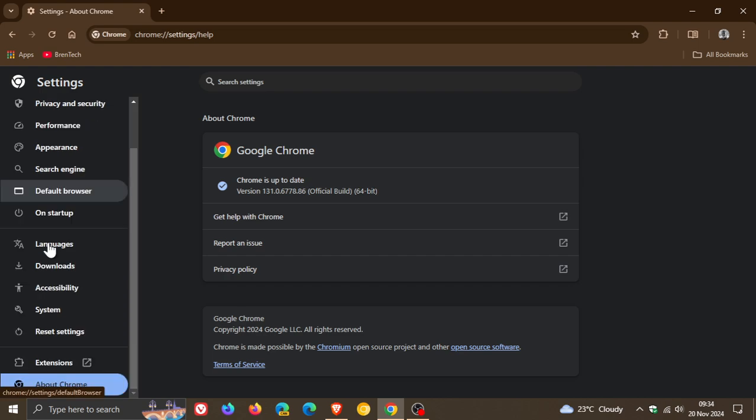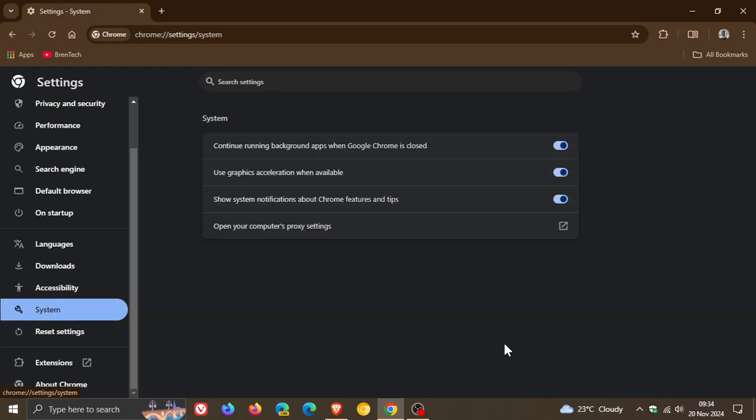And if we head over to our system page, there is a third setting that's been added on this page. The setting is Show System Notifications About Chrome Features and Tips. Now, just a heads up, this is turned on by default. There's not too much information out there about this actual feature, but obviously, as the name implies, you will get system notifications about Chrome features and tips.